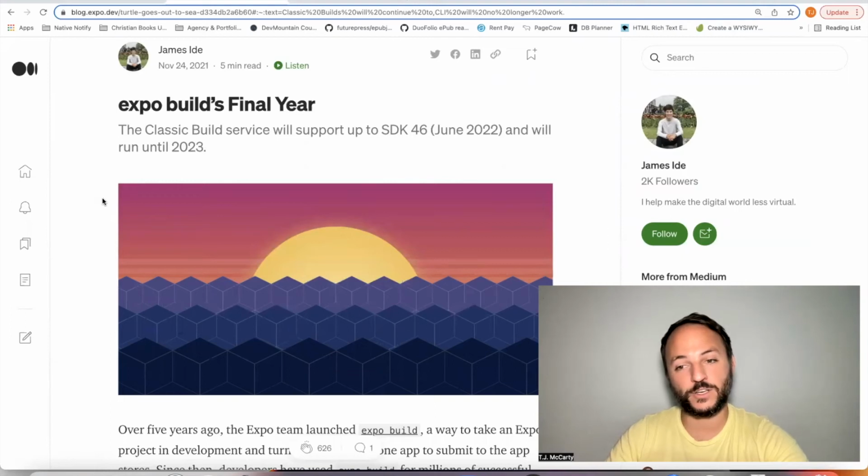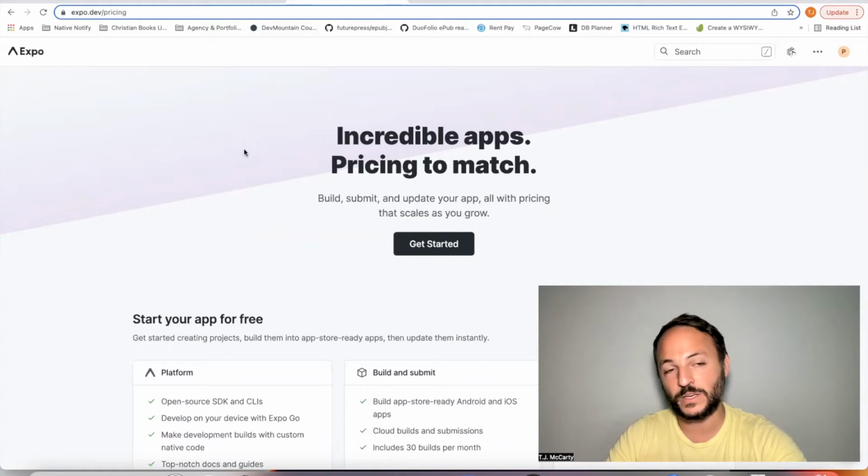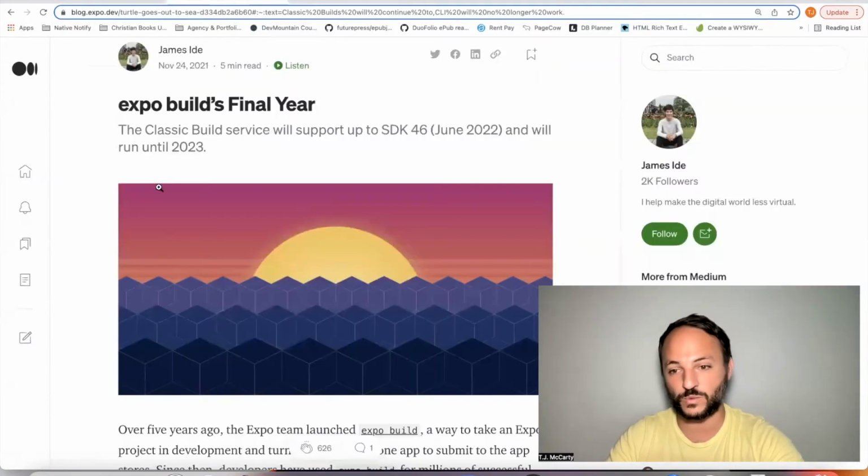In case you haven't heard yet, Expo Build is going away this year, 2022. Starting in 2023, you're going to have to switch from Expo Build to something called EAS Build. Now, EAS Build is something called Expo Application Services. So if you've been using React Native Expo, you may not have heard this yet, but starting next year, a lot of features with Expo Build won't be working anymore.